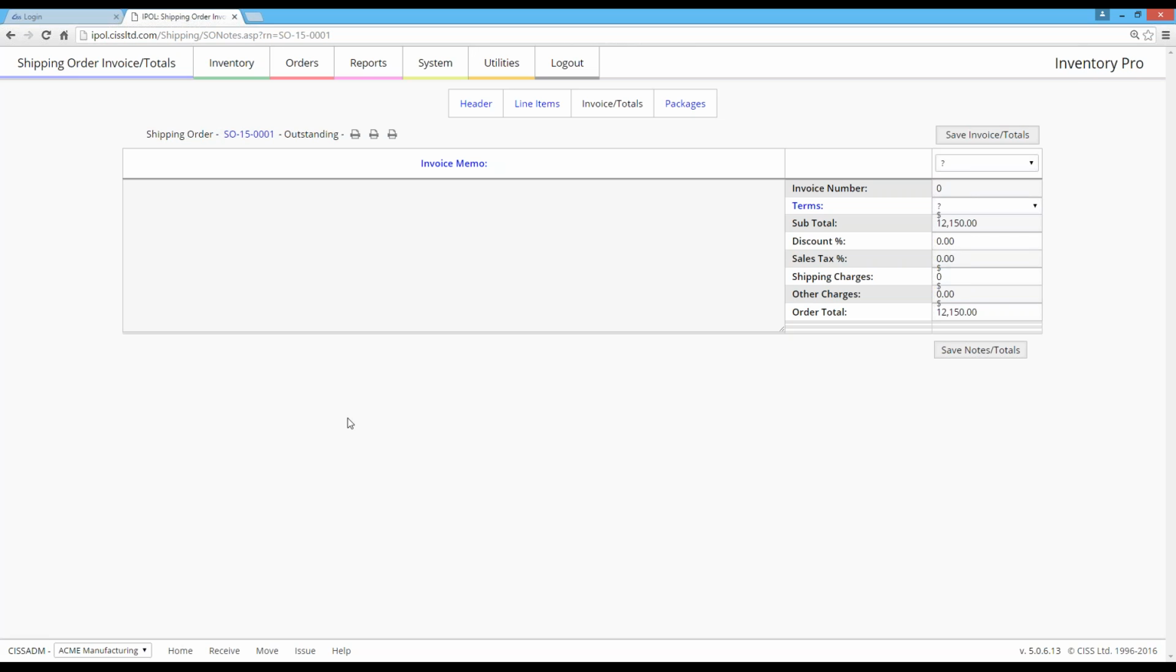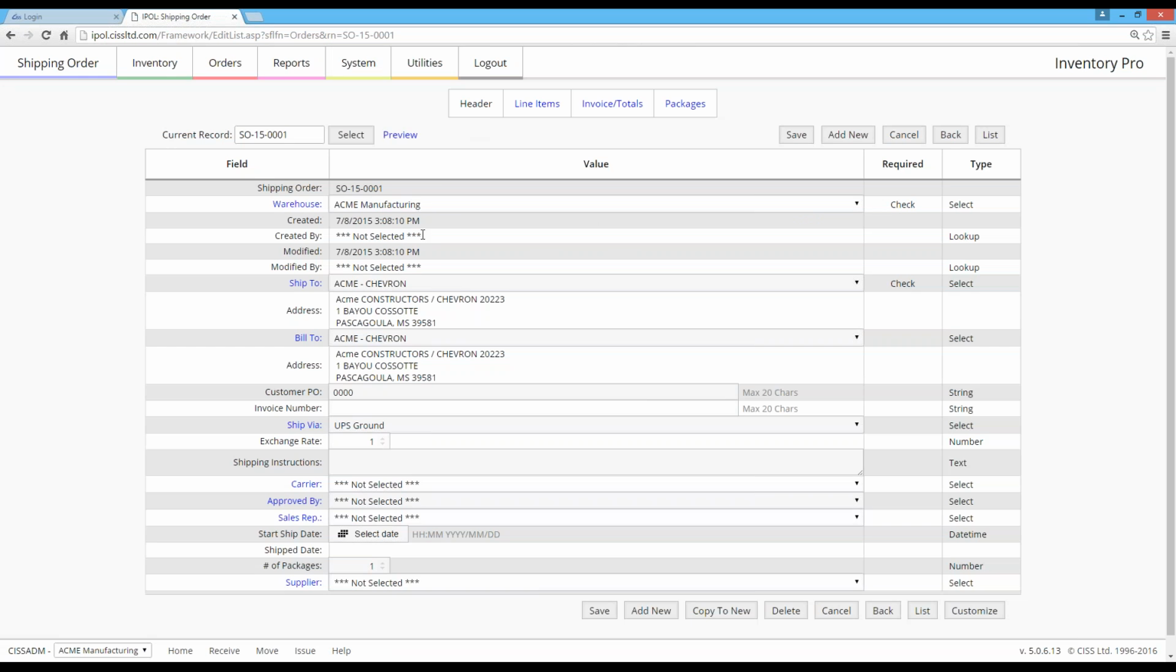I don't see one. We'd have to add it on here. It is on the order header: the date it was created and the last date it was modified. You can also at the bottom here set your start ship date, and then it will track when you started shipping the item automatically.